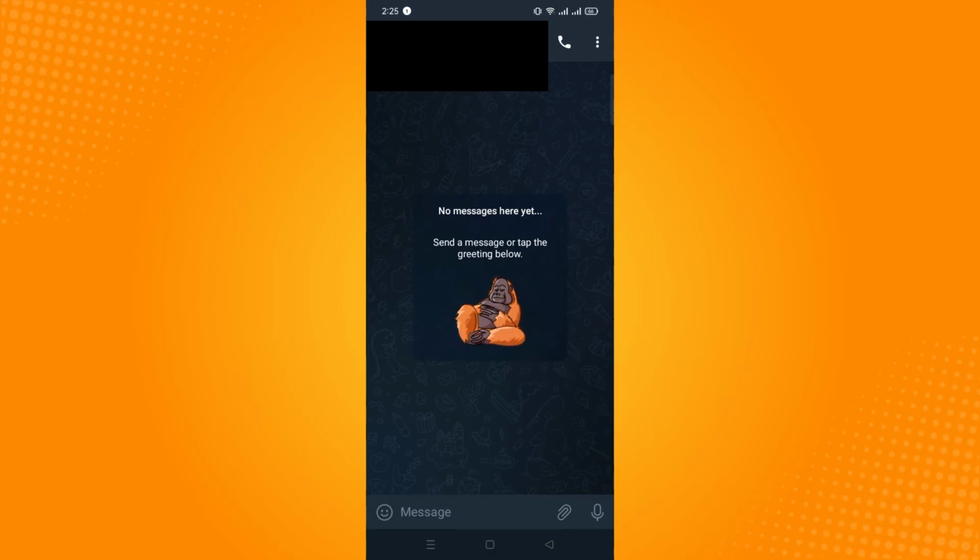So you just tap on that and here you could see the person, and that is how you find someone on Telegram by username. If it doesn't work, make sure that you have updated your Telegram application.